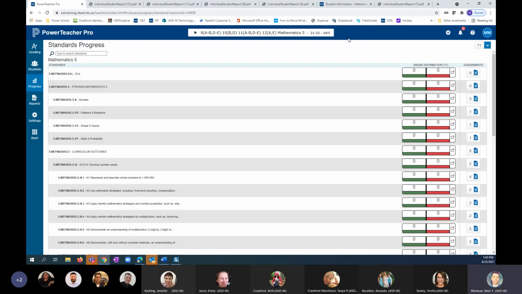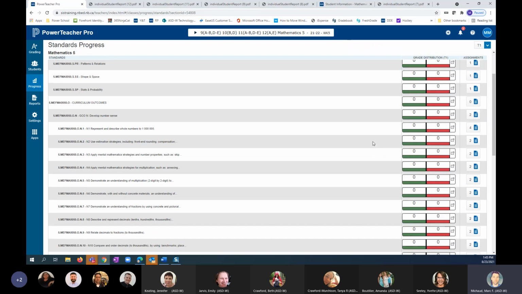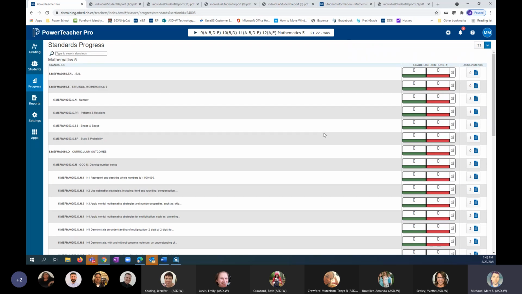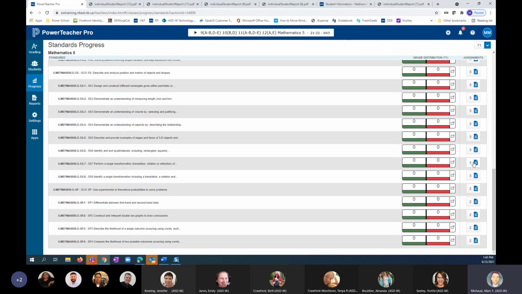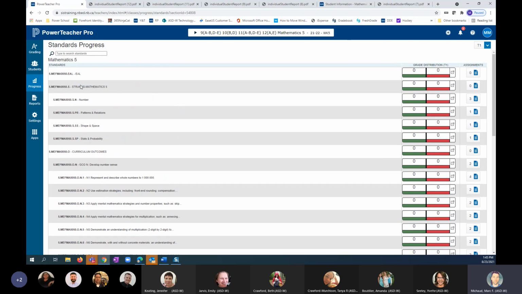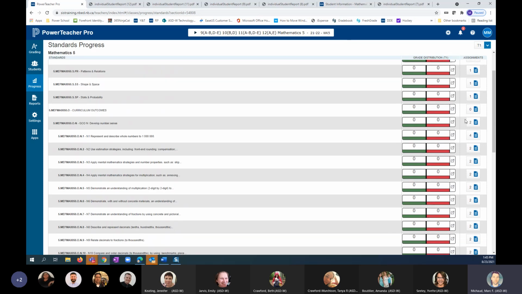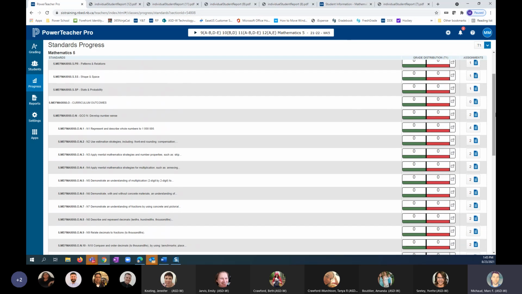I'll explain how this works in a few minutes, but as a grade 5 math teacher, if I'm looking at my standards progress for the whole class, not per student, and I look over on the right-hand column, I can see which ones maybe I haven't covered. And if I look at this, yeah, this one's not going to be covered because it's mathematics. But you may have some that are covered less than others.